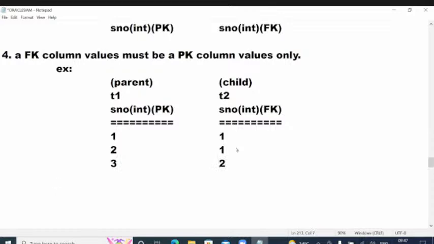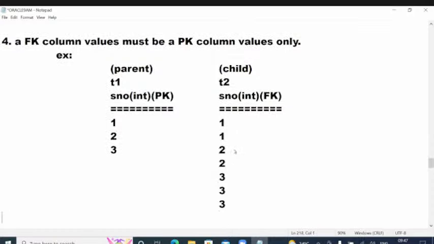Allowed? Yes. Next one. Allowed? Yes. Next one. Allowed? Yes. So these are all allowed. Okay. Based on this information, the first parent has how many children? 2 children. The second parent has how many children? 2 children. The third parent has how many children? 3 children. So this will be accepted.